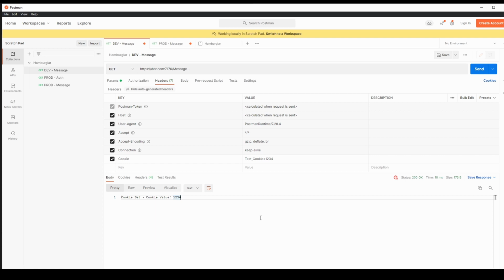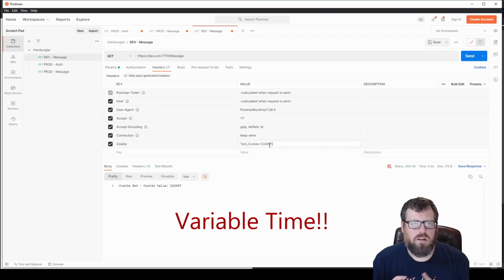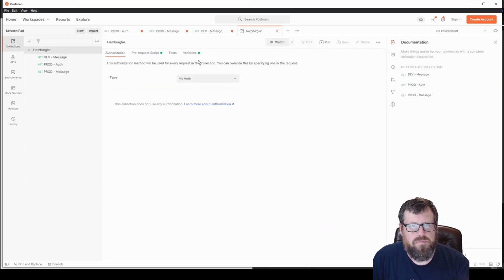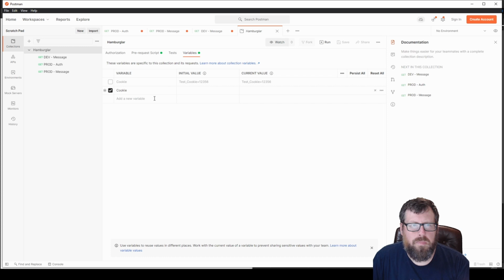And that's not going to work when you're doing an authenticated login and it's going back to a server and it needs a dynamic response. So this just wasn't going to work. What I really want is to set this variable and have it dynamically update every time I receive a cookie. To update this cookie, what I need is a variable. So let's go over here to the collection. We're going to go to the variables tab, and I'm going to set this cookie variable here.